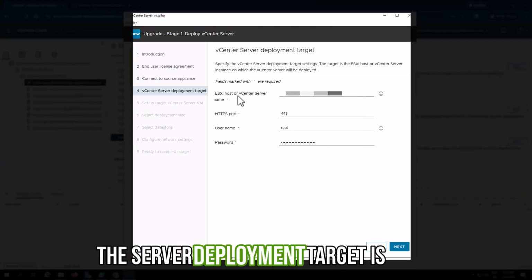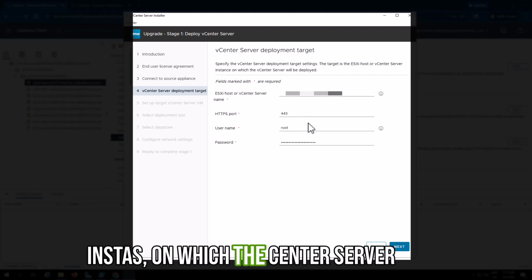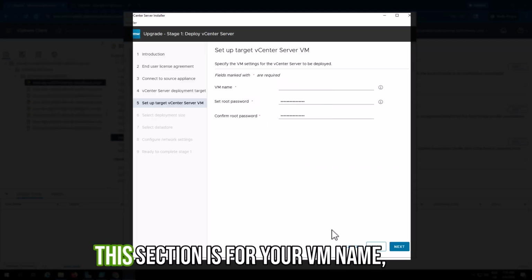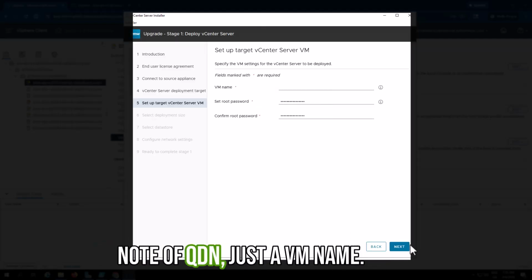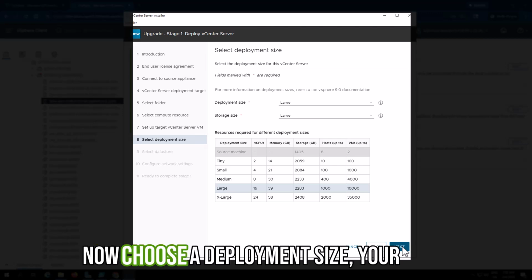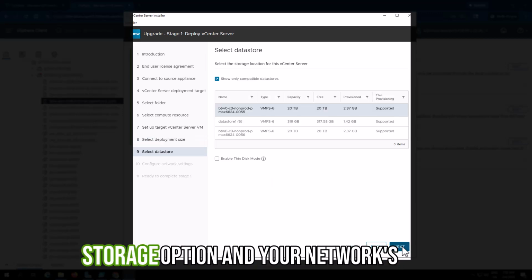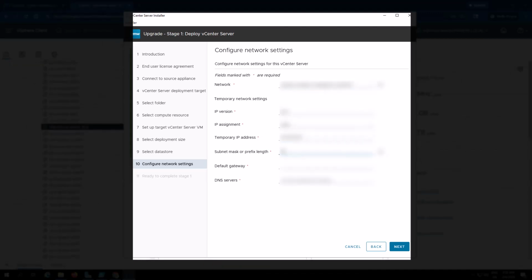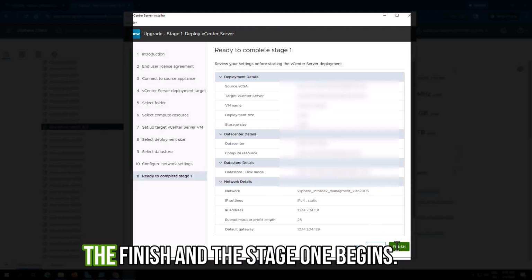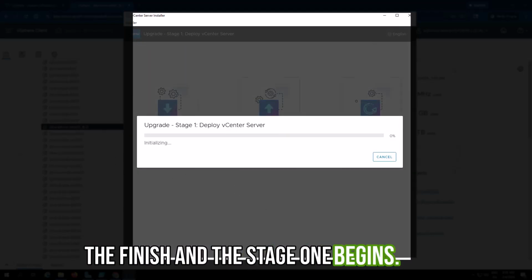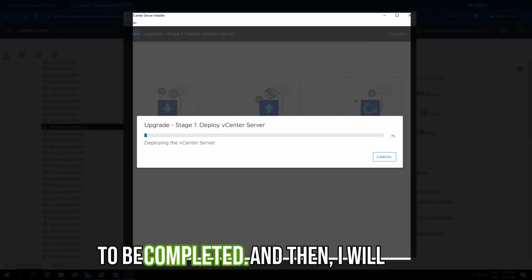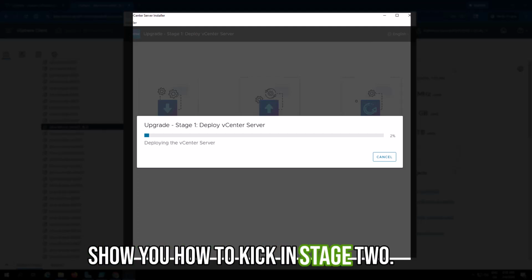The vCenter Server deployment target is the instance on which the vCenter Server will be deployed. This section is for your VM name, not the FQDN, just a VM name. Now choose a deployment size, your storage option, and your network options. And once you're happy, just click on Finish and stage 1 begins. Now we have to wait for that stage to be completed, and then I will show you how to kick in stage 2.